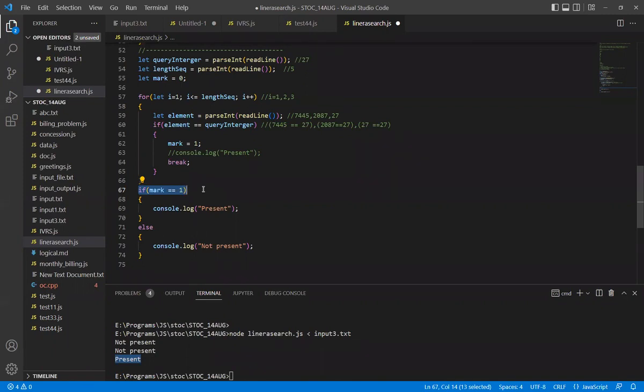Why mark is equal to 1? Mark is equal to 1 is just to check whether I have found the element or not. I just explained that if I don't use mark here, how to understand whether I have entered in this if or not. So mark tells me whether I have entered into the if condition or not.